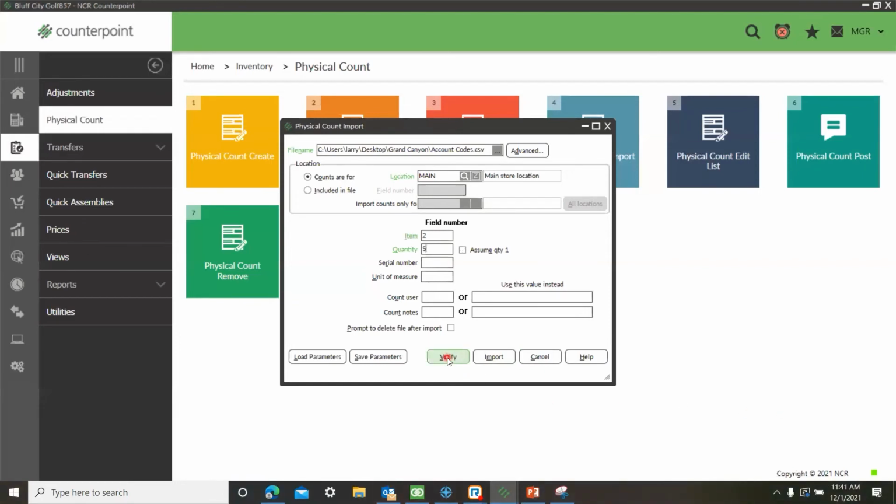And then you can verify it. The verify, depending on how much inventory you have, could go really quickly or really slow. But the verify will tell you any items that it has a problem with, something that it's going to reject. If you import and this shows up on your verify file, these items will be rejected on the import. Okay, and then of course you would import.